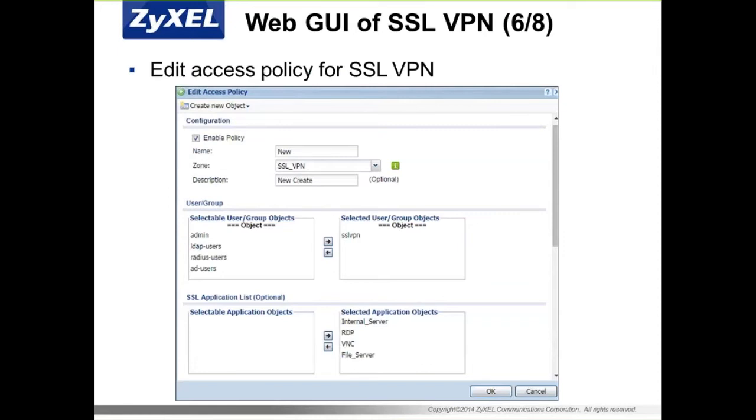In the Configuration VPN SSL VPN page, you can add or edit a new policy giving you the menu seen here. From here, you can enable the policy, give it a name, and assign it a zone and optional description. More importantly, you can select your users or user groups and select to which SSL applications they have access. In this way, you can create different policies for different users or groups, granting them access to SSL applications that you desire.